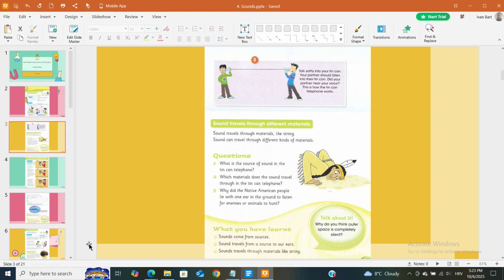What you have learnt. Sounds come from sources. Sound travels from a source to our ears. Sound travels through materials like string. Talk about it. Why do you think outer space is completely silent?